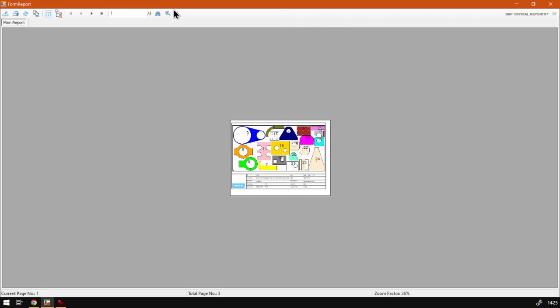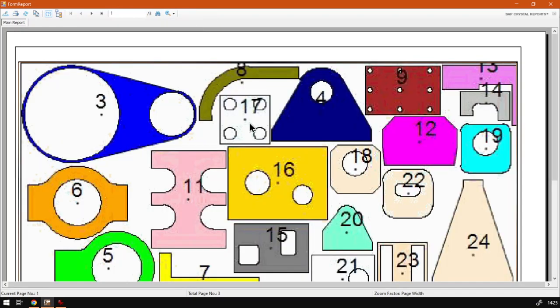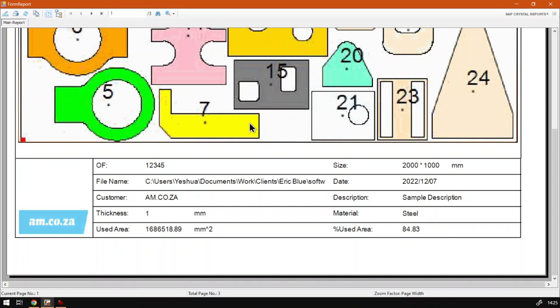But yeah, otherwise that is in our zooming. I would say the top two is probably the most common ones to use. So page width and whole page. I'm going to go page width so I have a nice close view so I can see the information better. But yeah, otherwise that is on the zooming feature.